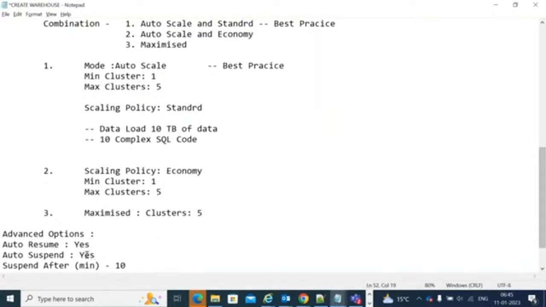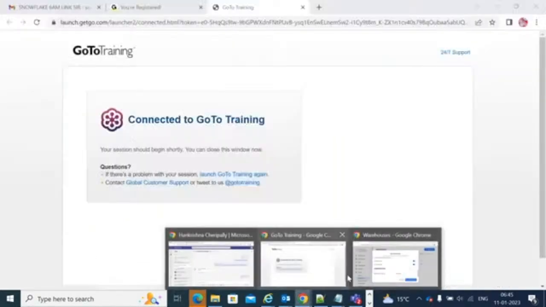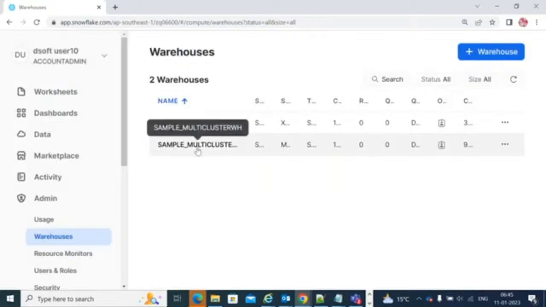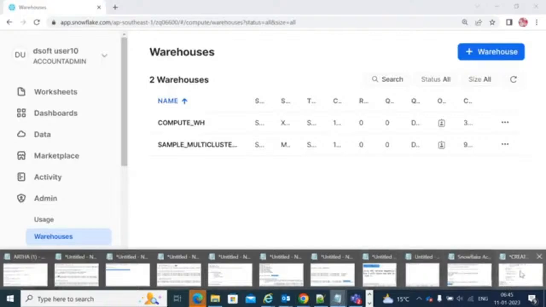Let's discuss what auto suspend is. What is the meaning? Suppose this is your Snowflake session, and this is your virtual warehouse. You created this sample multi-cluster warehouse recently, just now. So what will it do?